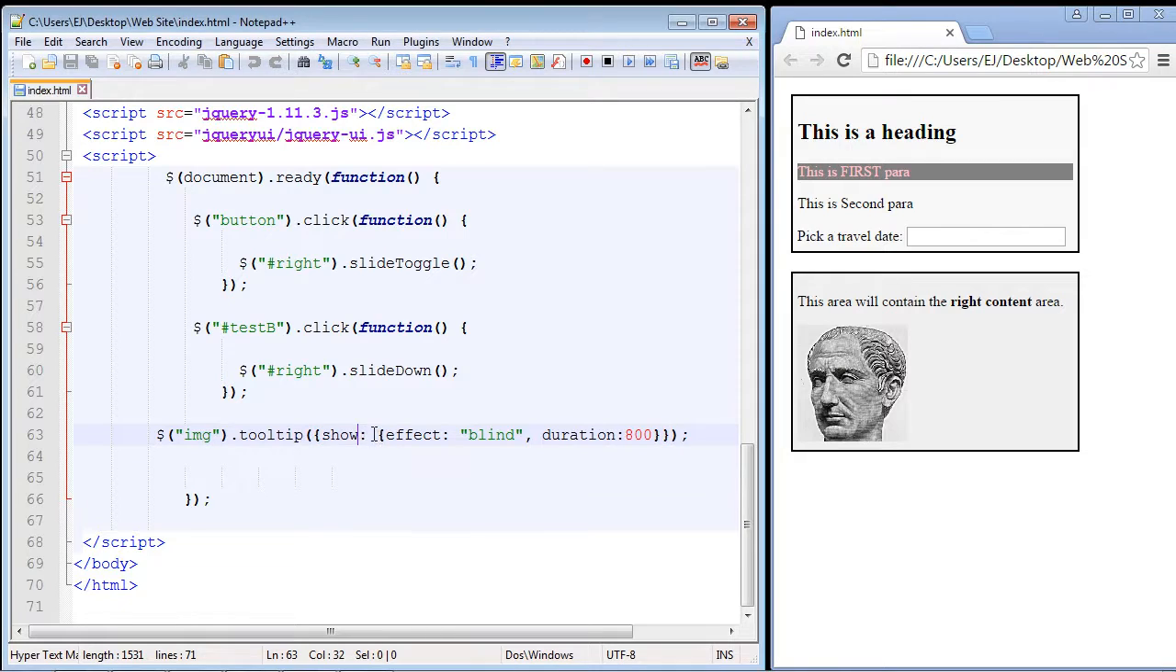Now, one thing I forgot to mention in the last video was what this show property does. It literally means when you hover over the element, that shows the tooltip. Now, you might be asking, well, it does that anyways without the show property. But jQuery doesn't know that. We need to tell jQuery what we want to do when we show the tooltip. In this case, we wanted a blind effect and we wanted the duration at 800 milliseconds. So that's why you have to specify this show property. It literally means when we show the tooltip.